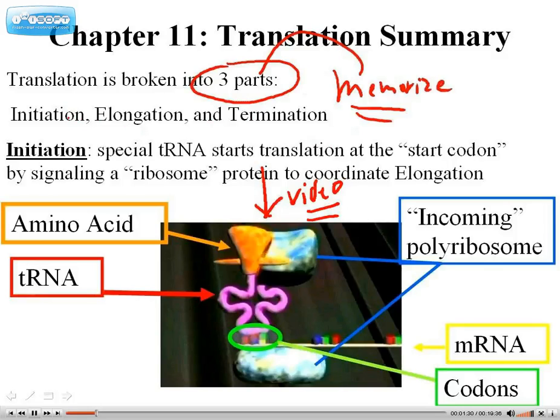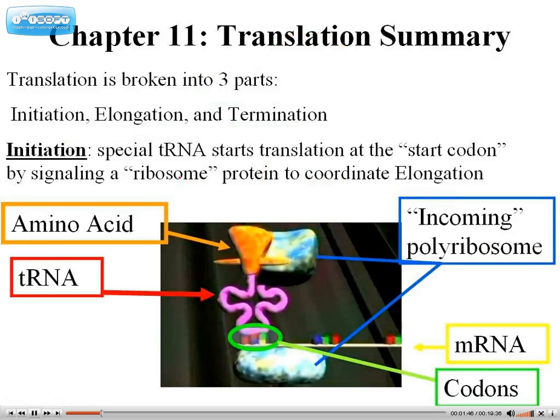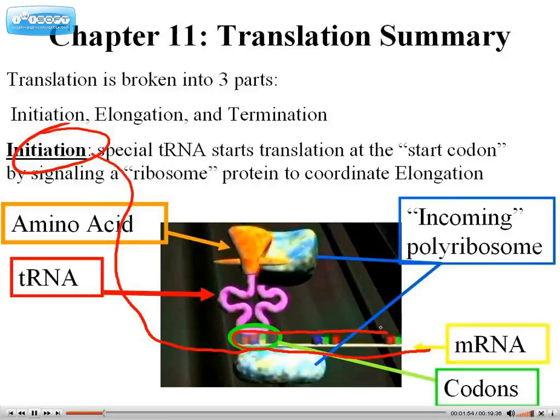We have three stages or parts. We have the initiation, elongation, and termination. So our goal is to take the messenger RNA and use it as a blueprint in order to construct our proteins. In the first step, initiation, we have a very long single strand which is our messenger RNA.